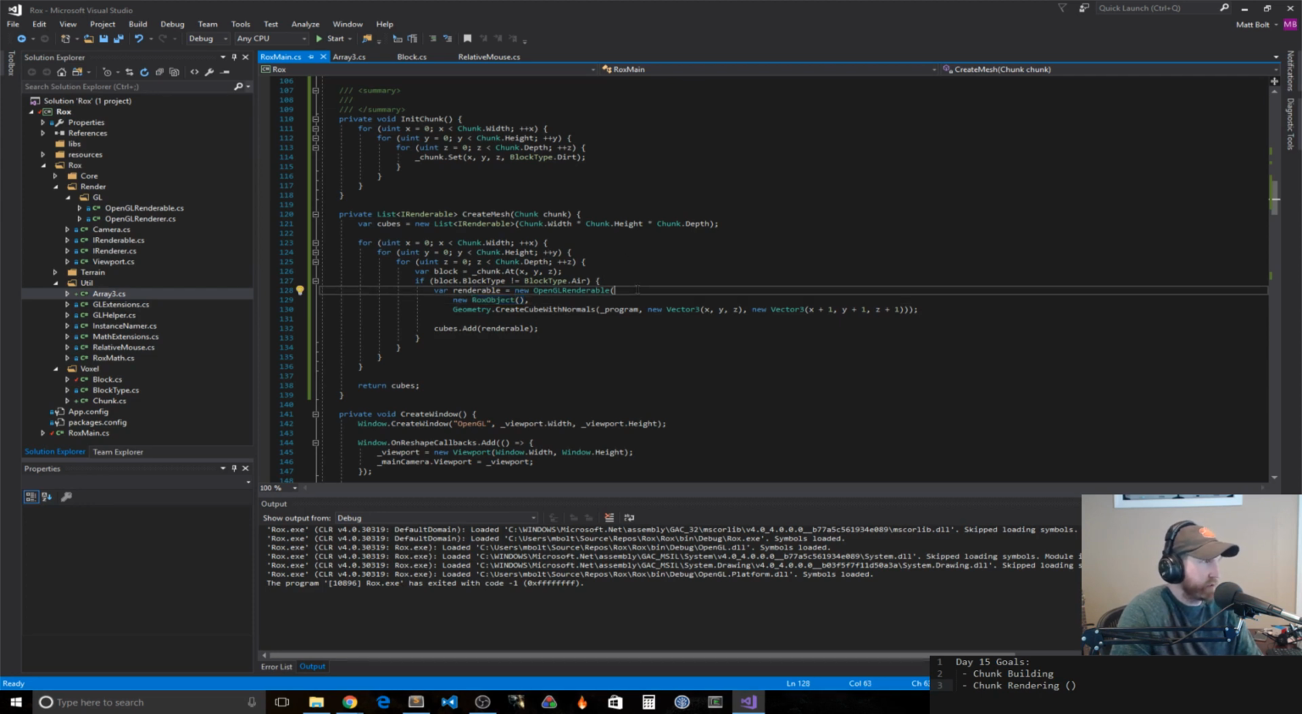So let's think about this. Quad, six quads per. We could check the direction for each one. And if there's a block that is non-air next to it, then we don't have to render it.